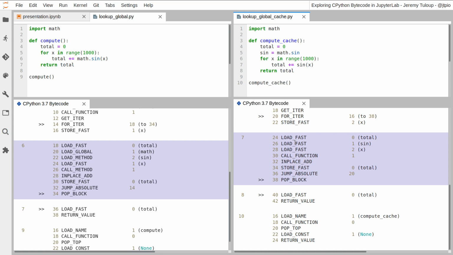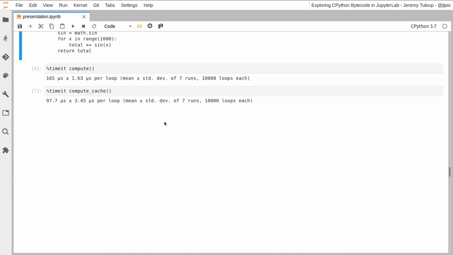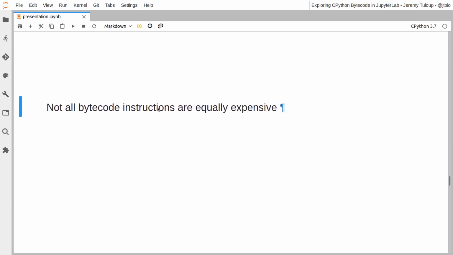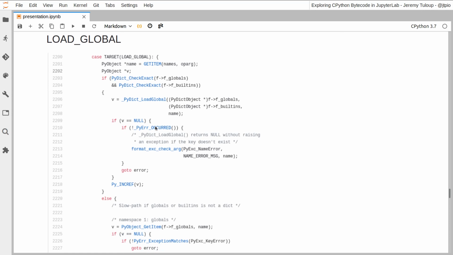Because as the name suggests, a load fast will actually be faster to execute than a load global. It might be a little bit like a guess, or a little bit more difficult to really know why. So there is always one more thing one can do to make sure this is the case, and this is about going back to the source code. What we've seen is that not all bytecode instructions are equally expensive, and we can look at it by looking at the ceval.c file that is part of the C implementation of Python, so the CPython implementation.